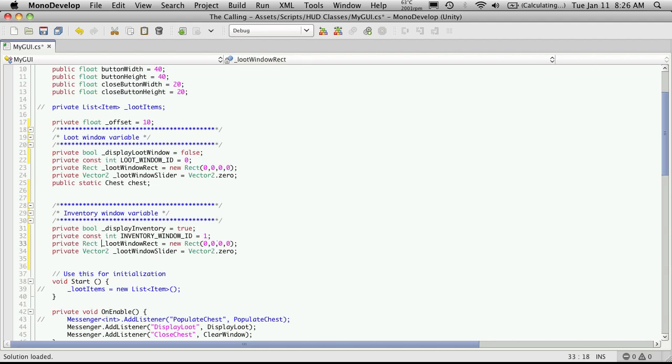Now we'll have to define a rect, and I don't want to use the loot window rect, so I'll just do inventory window rect. And to keep the same naming conventions, I'm going to switch this to display window, inventory window. And I'm not going to actually have it be 0, 0, 0 because I want this window to be draggable. And this is really just going to be the starting point for that window. So I'm just going to say 10, which is actually the offset.